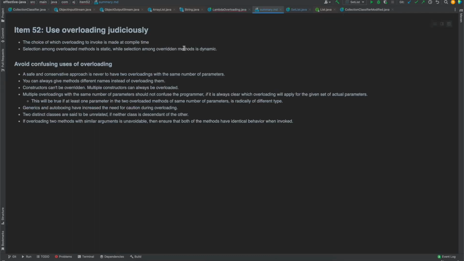Some other aspects to overloading. There will be some use cases where we cannot avoid the overloading with the same number of arguments, for example, when we have constructors. So there could be cases where we have the same number of arguments for the constructors. So in those cases, what will be our approach?